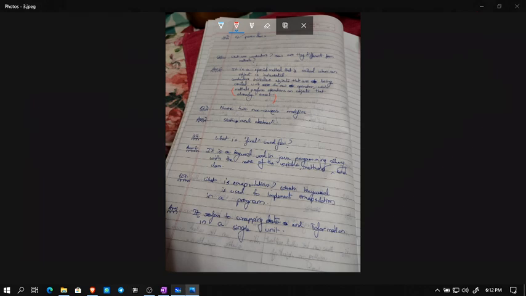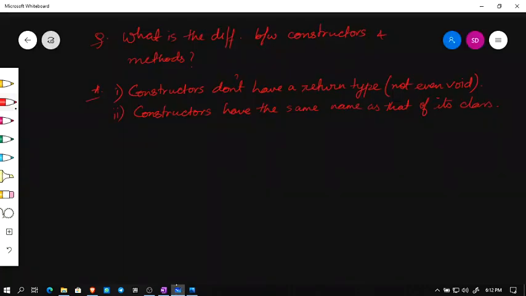So you can just write the opposite of these two points. Methods have a return type, at least void. So for methods, you can write it like this: methods have a return type, at least void. So it's just the opposite of the first point.